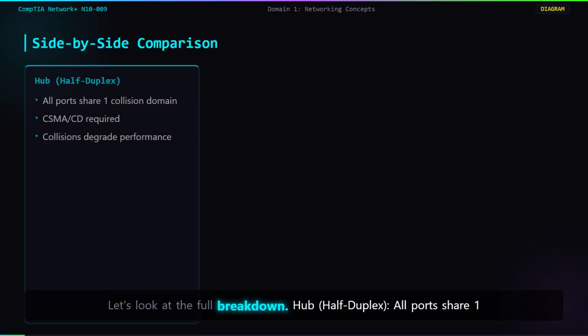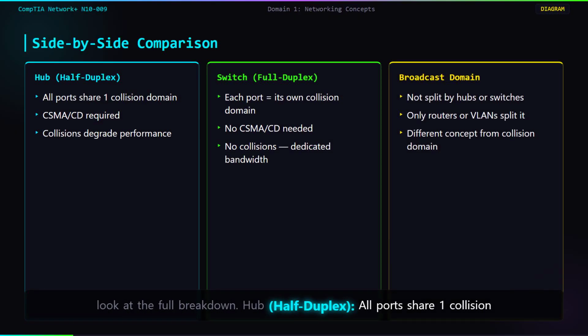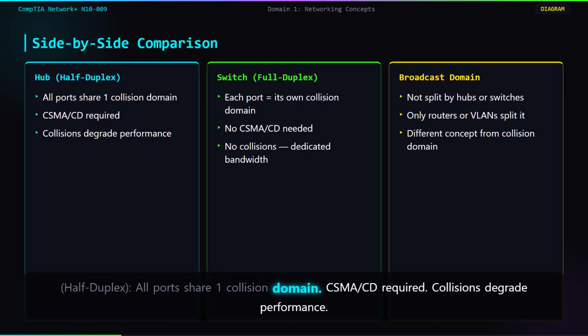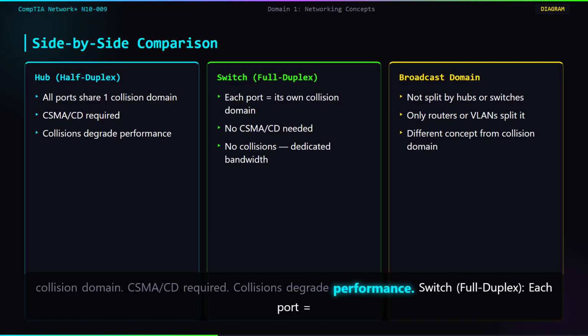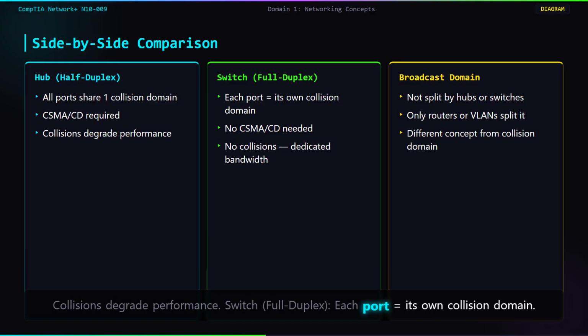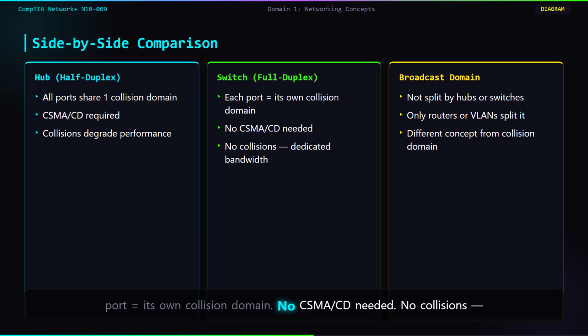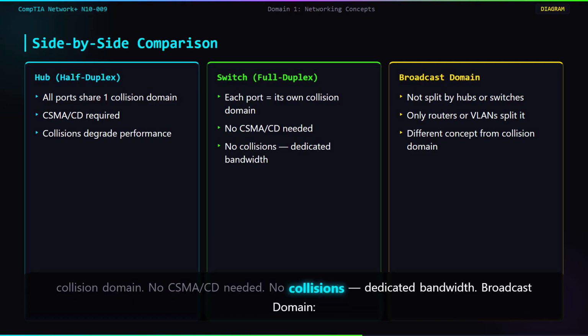Let's look at the full breakdown. Hub, half duplex. All ports share one collision domain. CSMA/CD required. Collisions degrade performance. Switch, full duplex. Each port gets its own collision domain. No CSMA/CD needed. No collisions.